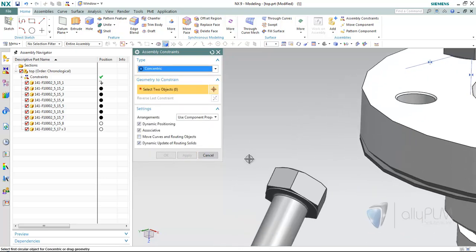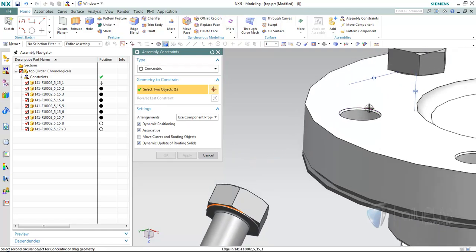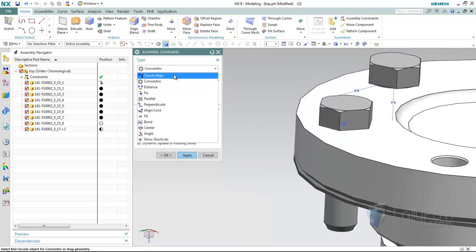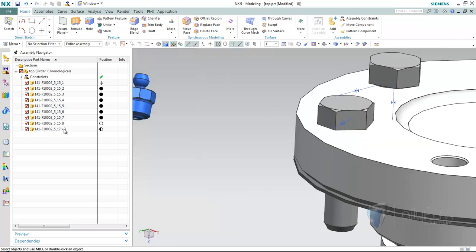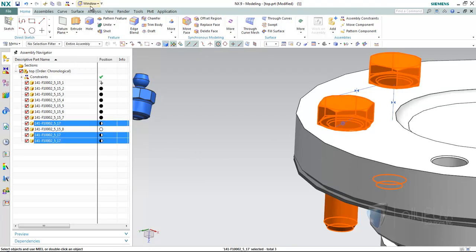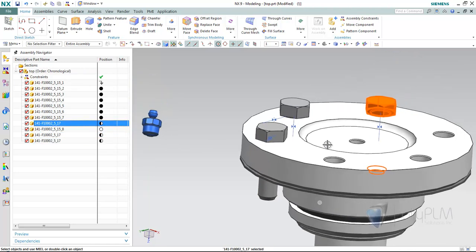If I go ahead and add a concentric relationship between this edge and this edge, this fastener is still free to rotate. If we take a look over here, first of all, you see that these fasteners are packed. It says times 3, so I'm just going to unpack those. And you'll notice that this fastener here was the one I already had constrained. It's partially constrained. It's still free to rotate.